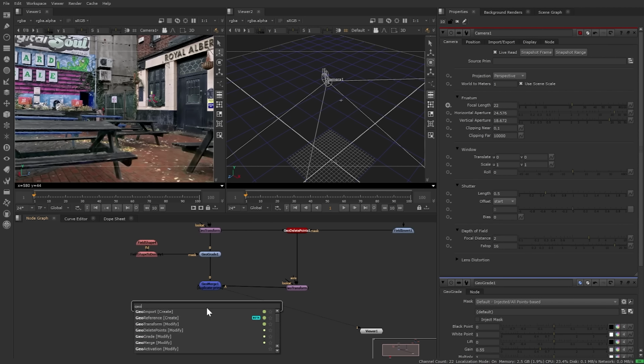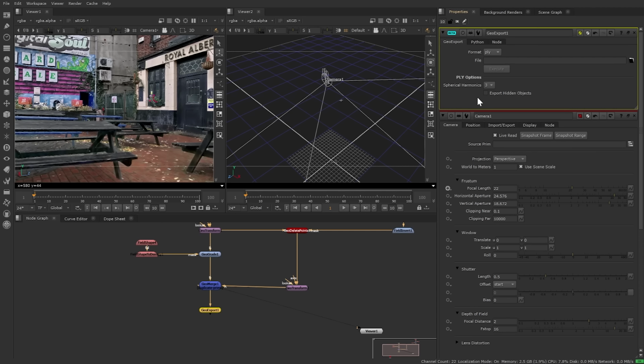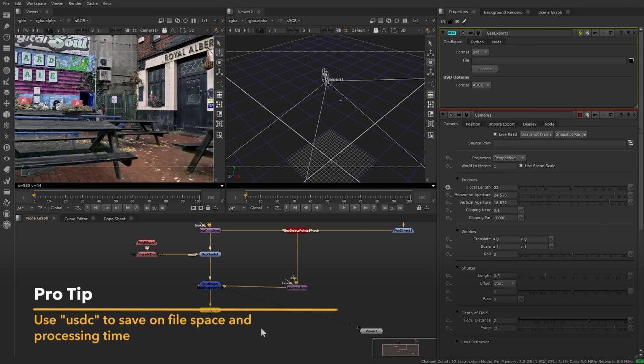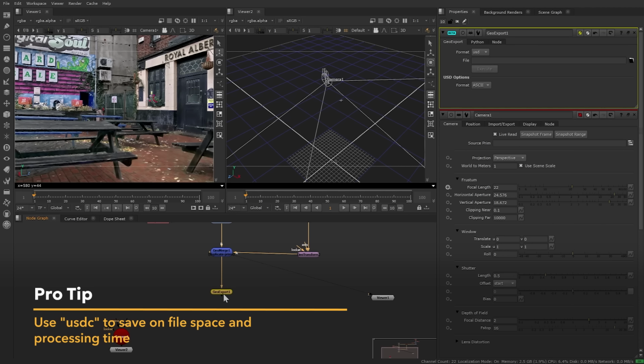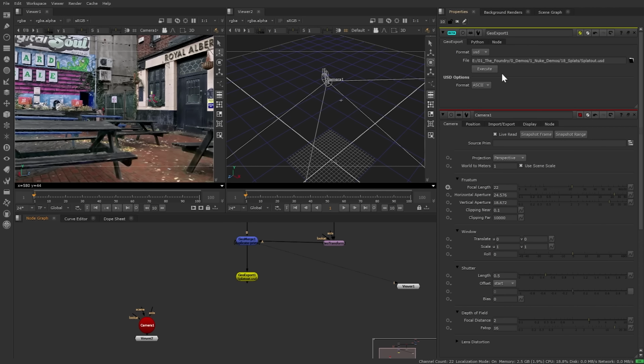So for this, I'm going to create a geo export. And for the geo export, you'll see that the default is set to Alembic, but we can also change it to something else. There's the ability to write to a PLY file, and we can actually change the level of the spherical harmonics. But in this case, I'm actually going to write it out to a USD file, as might be useful in other areas. So I'm going ahead and place a path, and then we'll get it going. Okay, so now that we have my path, I'm going to execute this.